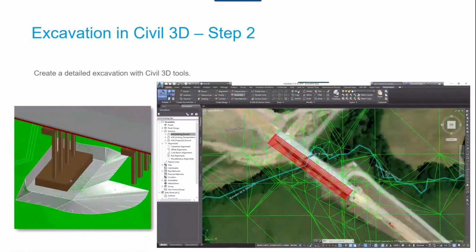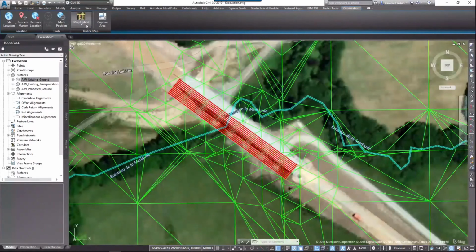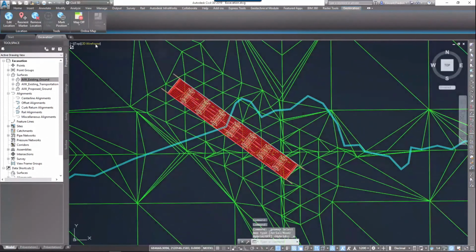Based on those data imported from InfraWorks, I will create a more accurate excavation like this, with an almost vertical slope for the river side to try to keep the river untouched, and a very gentle slope here to access the excavation. It's a Civil 3D manipulation.